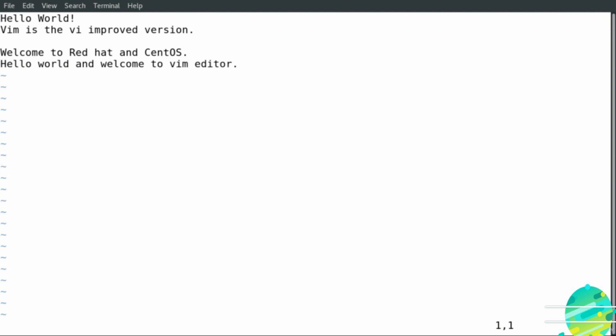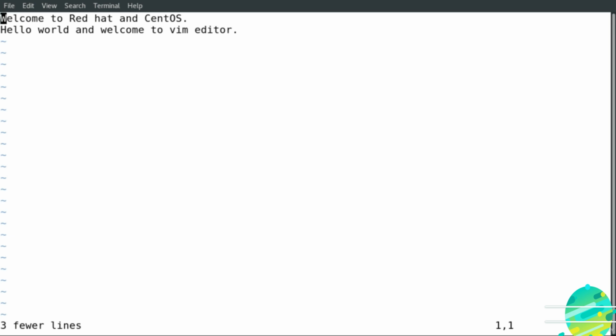If I would like to delete 3 lines starting from the cursor, I'm going to type 3dd. So I just deleted 3 lines right now. If I would like to copy the word at the cursor, I'm going to type yw.